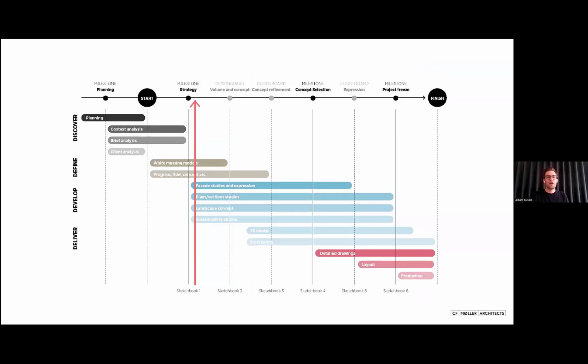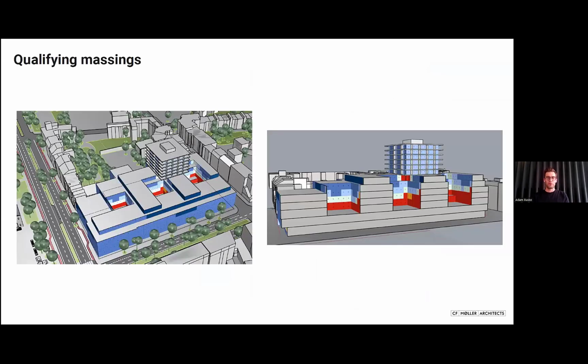So we are around here in our project timeline. So we started doing some massings. Now we maybe have something that we like. So we're going to start testing some facades and expression, and maybe finalize some concepts. So we have some story to tell, but also we need to qualify some of those massings. So this is where we dive heavily into Grasshopper.